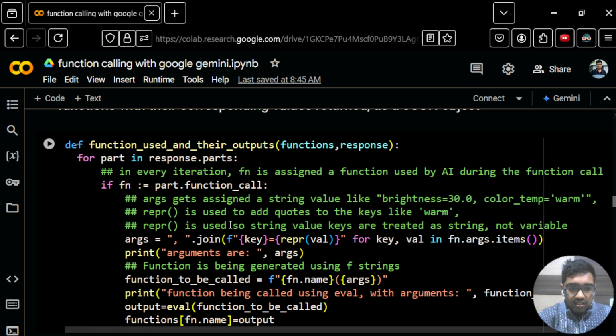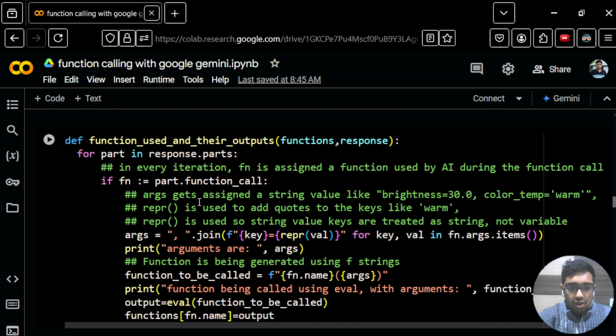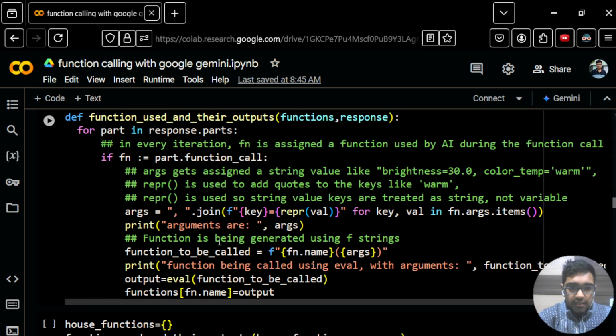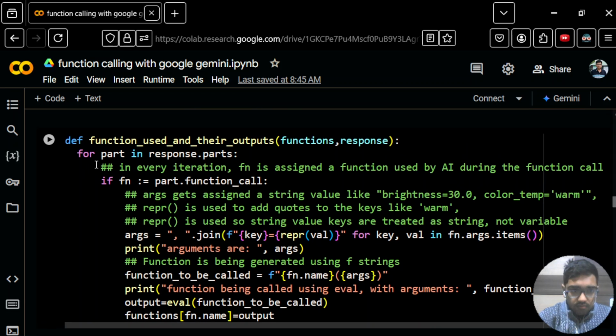Actually, this complete function present here was given inside the Gemini documentation for users who are trying to use parallel function calling. I have taken it from there, I have added the comments over here, and I will explain what I have written in just a moment.